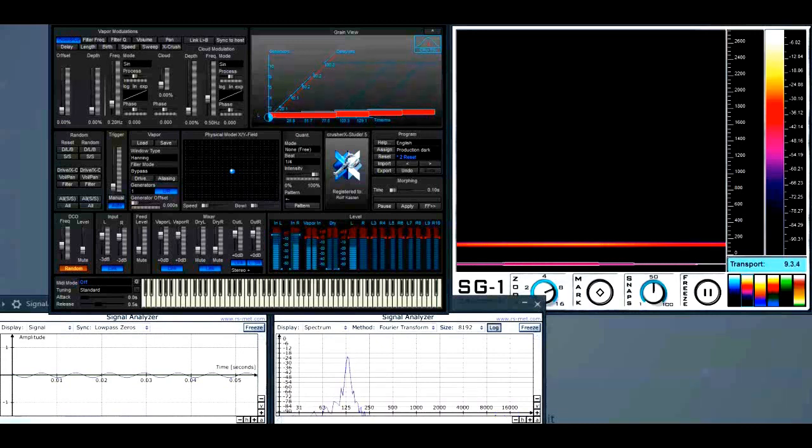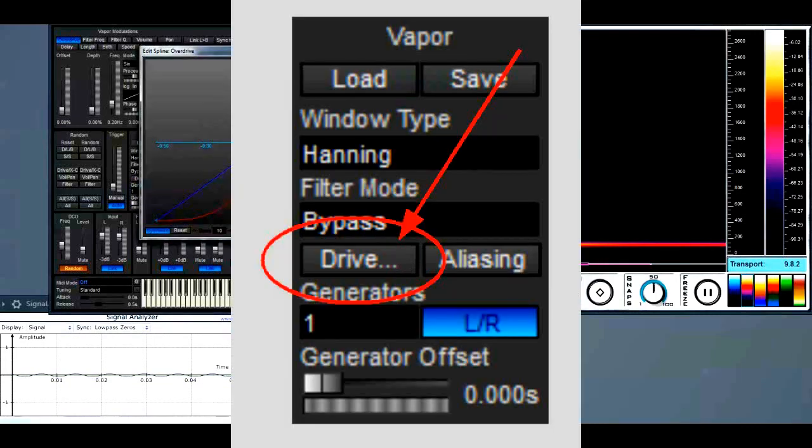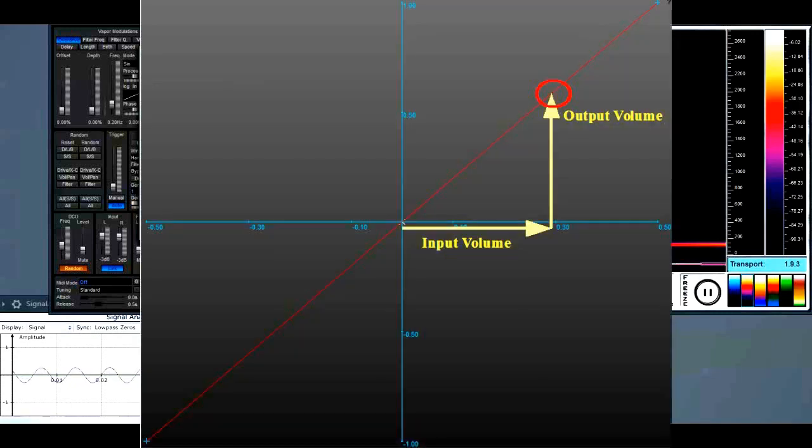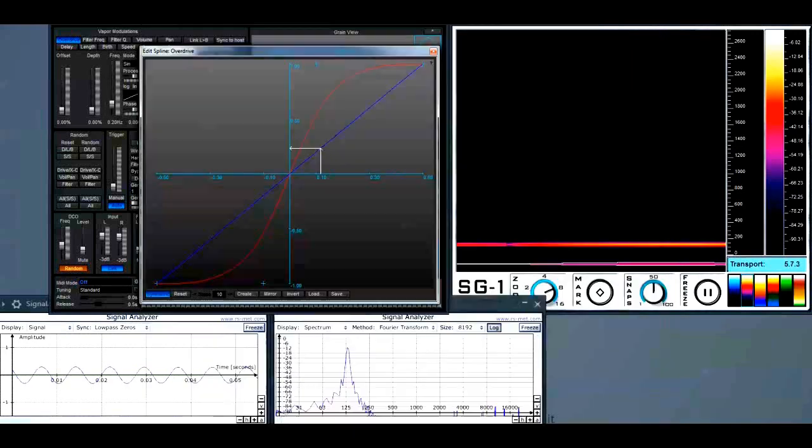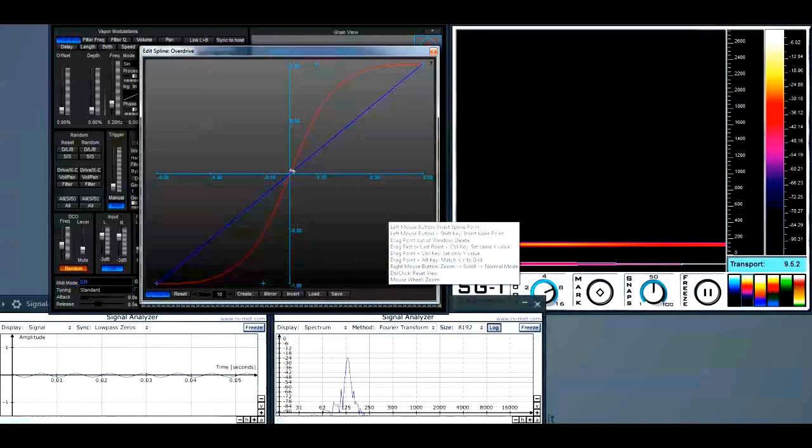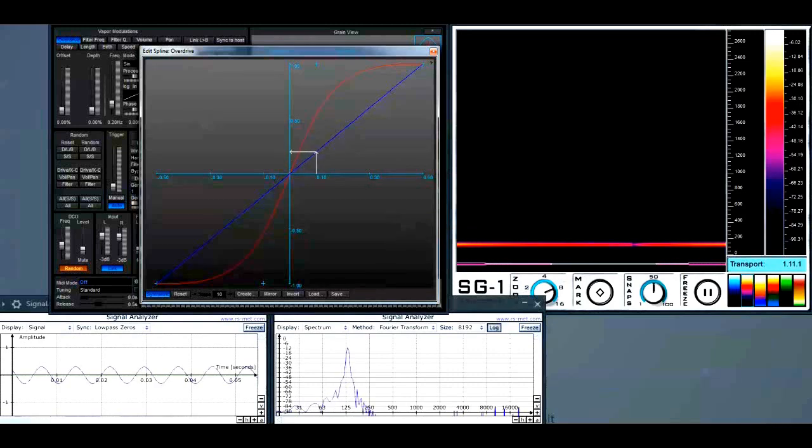Let me open the spline curve window by clicking the Drive button in the vapor field. The x-axis represents the input volume and the y-axis represents the output. The blue curve runs linearly through the point of origin. The angle is 45 degrees, meaning the output is identical to the input. No overdrive is going on at all.